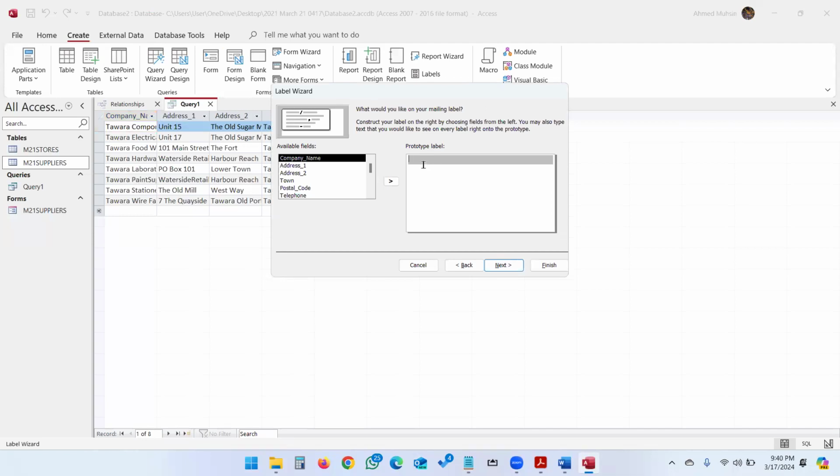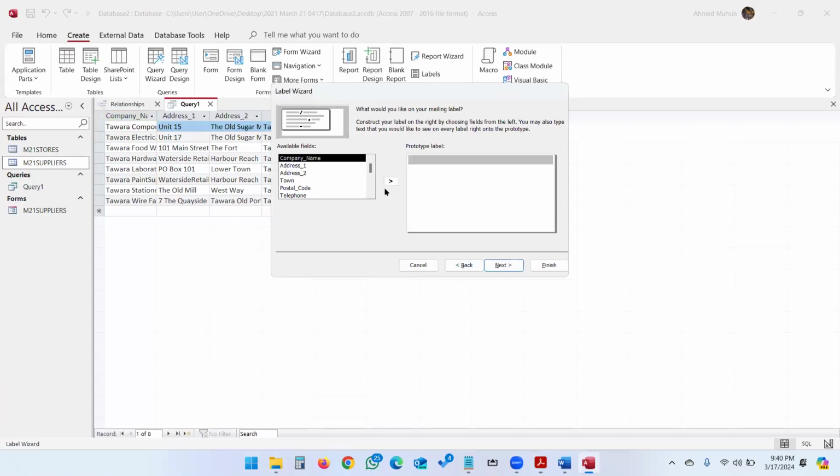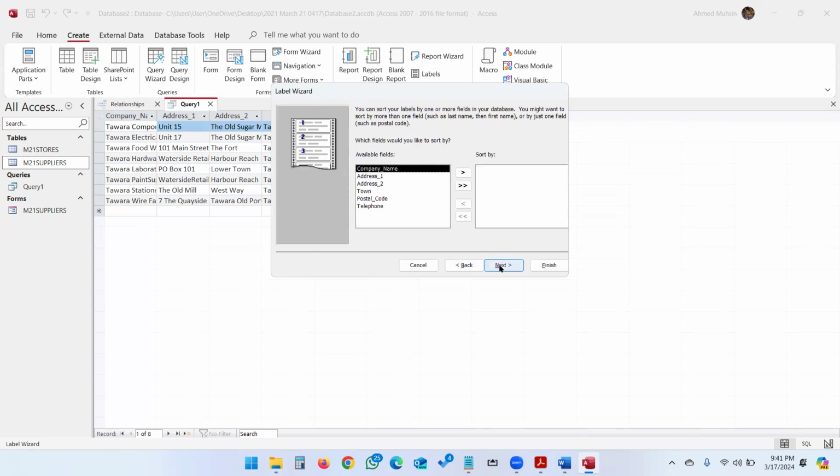Now, what is the order? So the order is company name, address 1, address 2, town, postal code, and telephone in this order, each on a separate line. So let's take each of them. Then enter, the next one, enter, the next one, enter, and the next one. So I have got each of them on separate lines. Now we click on next.